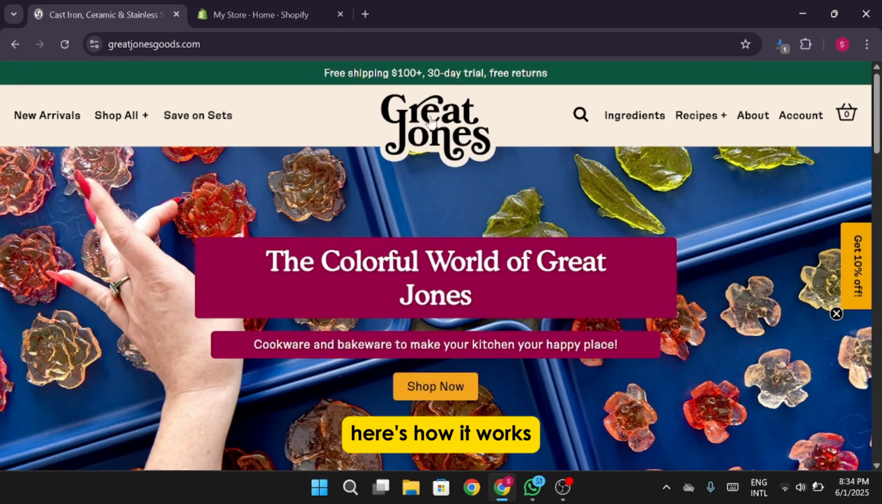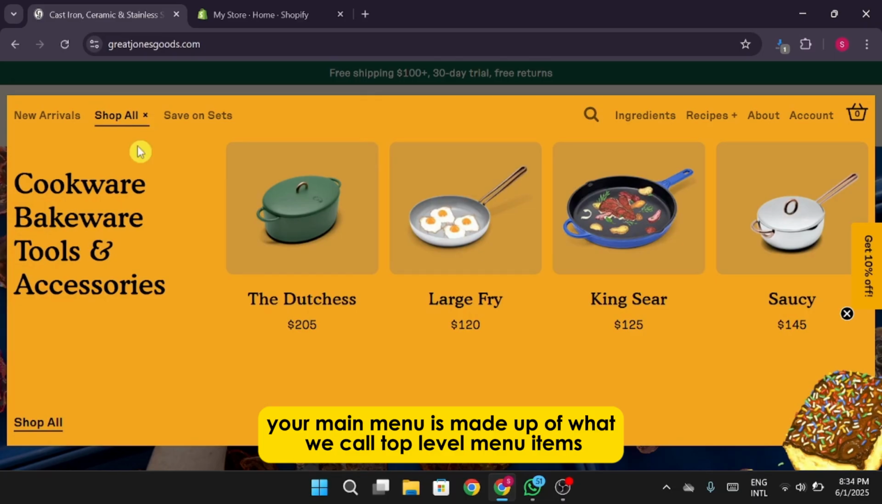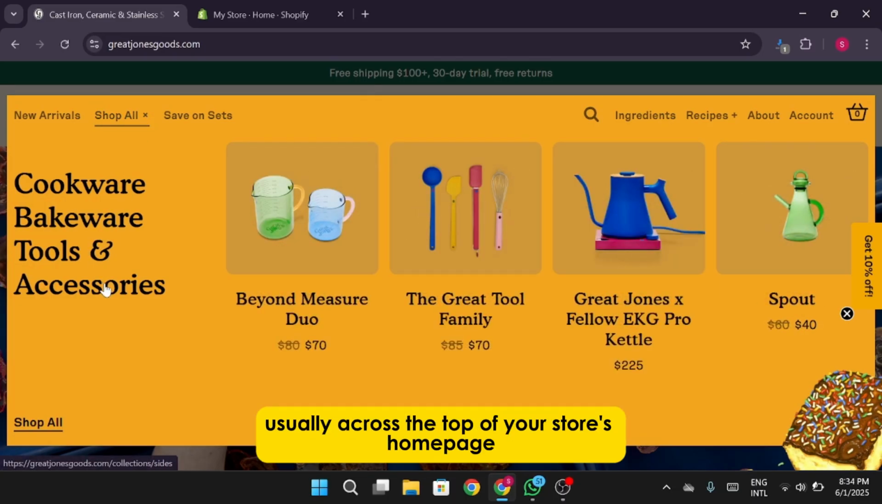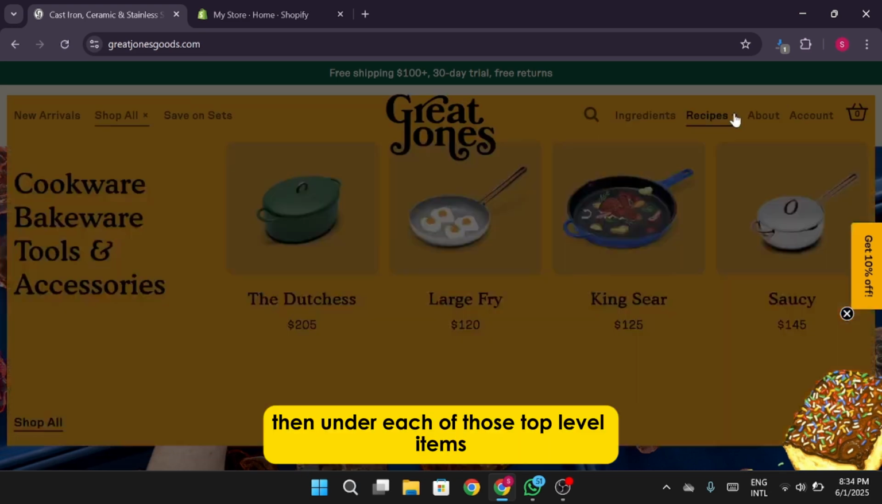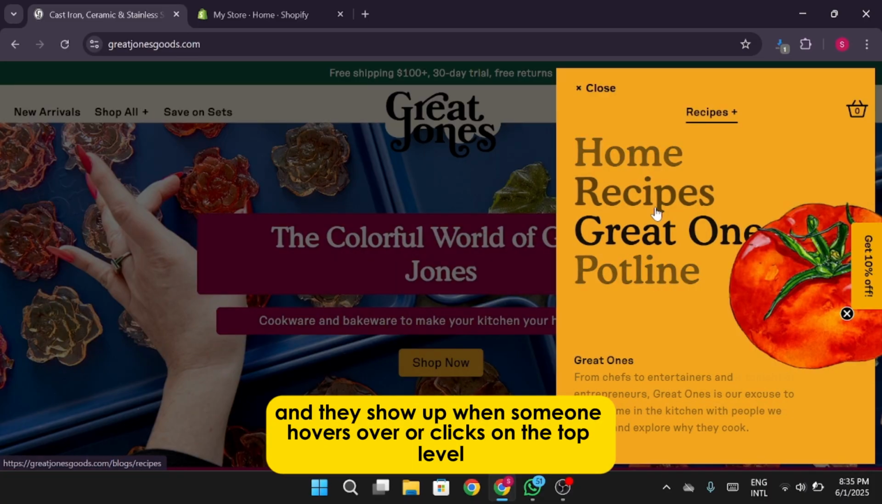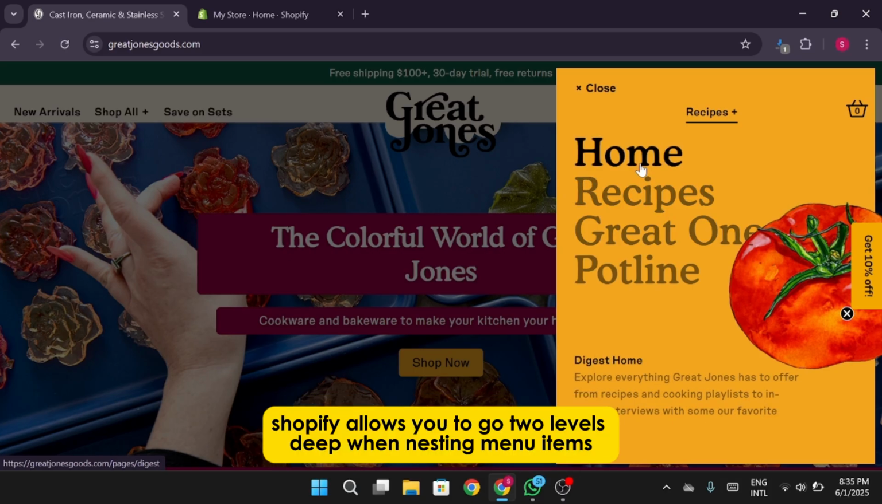Here's how it works. Your main menu is made up of what we call top-level menu items. These are the ones that show up first, usually across the top of your store's homepage. Then, under each of those top-level items, you can nest other links. These are called nested menu items, and they show up when someone hovers over or clicks on the top-level one. Shopify allows you to go 2 levels deep when nesting menu items.